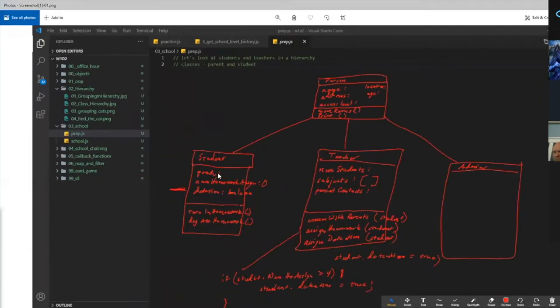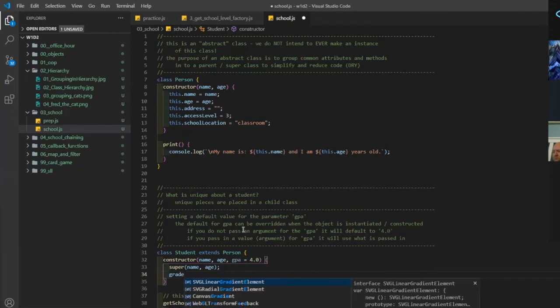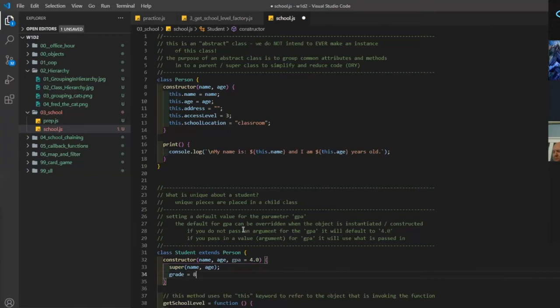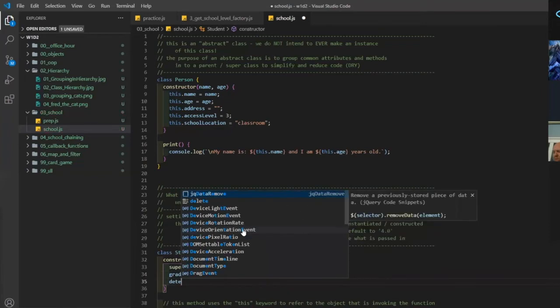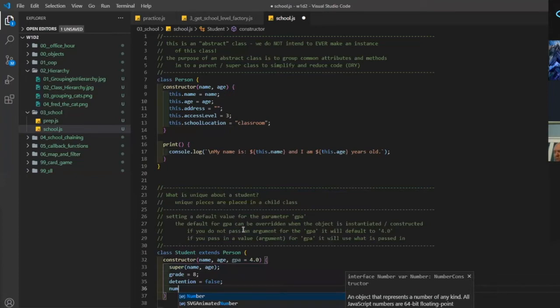And I can add in some additional information. So here we had grade, detention, and number of homework assignments. And so grade equals, let's just say 8th grade. And detention starts out with a default of false. And let's see here, number of homework assignments. And that'll default to 0 because they're just barely getting created in the school. So they shouldn't have it yet, right?